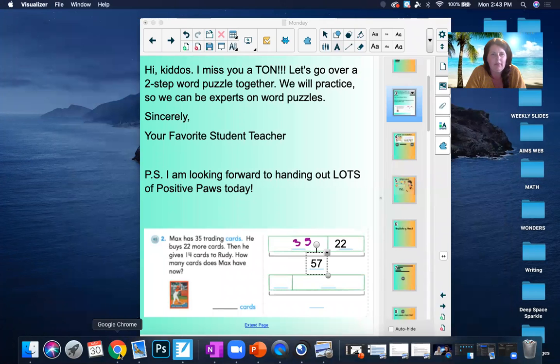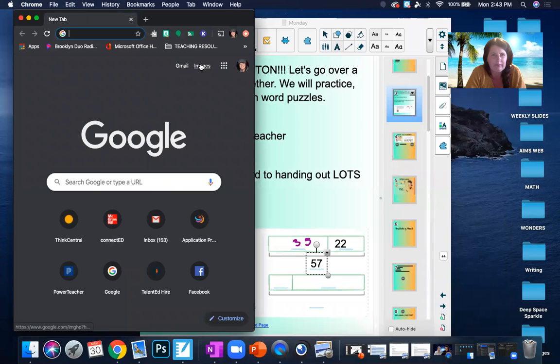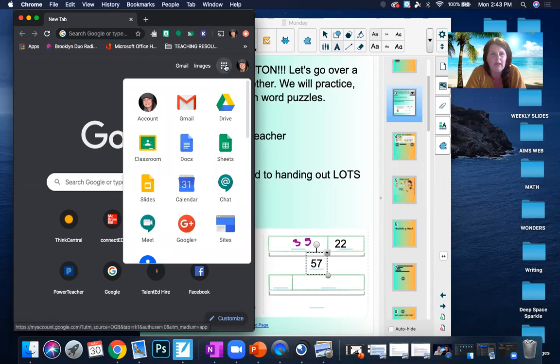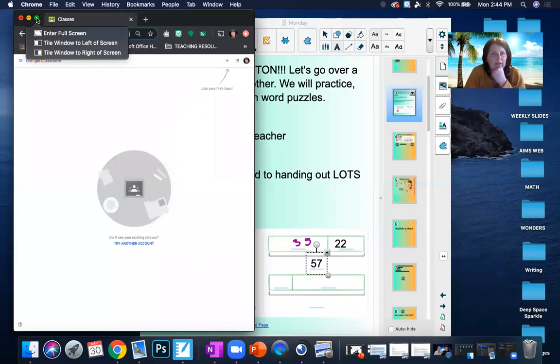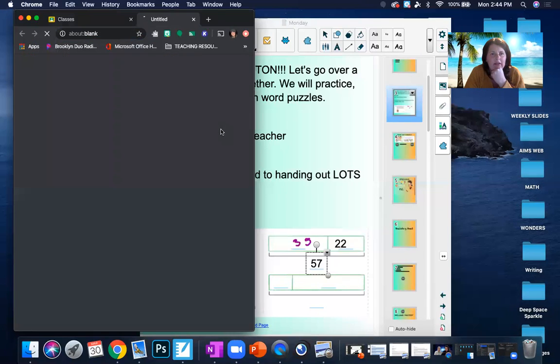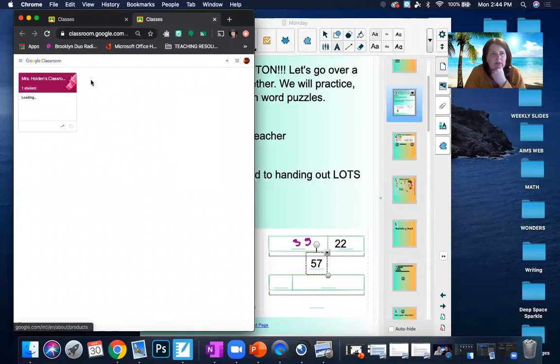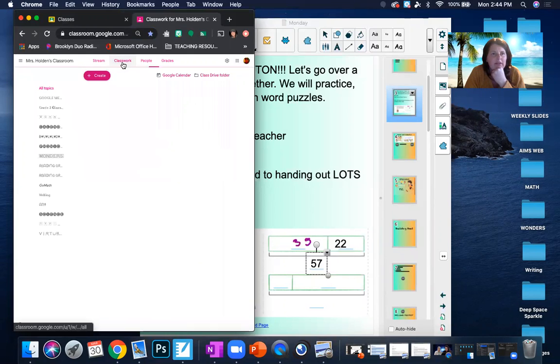So then I also built some Google Slides. So here I would go into my apps and this is my classroom that I set up. It's kind of a faux mock-up classroom. Oh, it's not under this one. It is under this me. So here's my Google Classroom, and here's classwork.